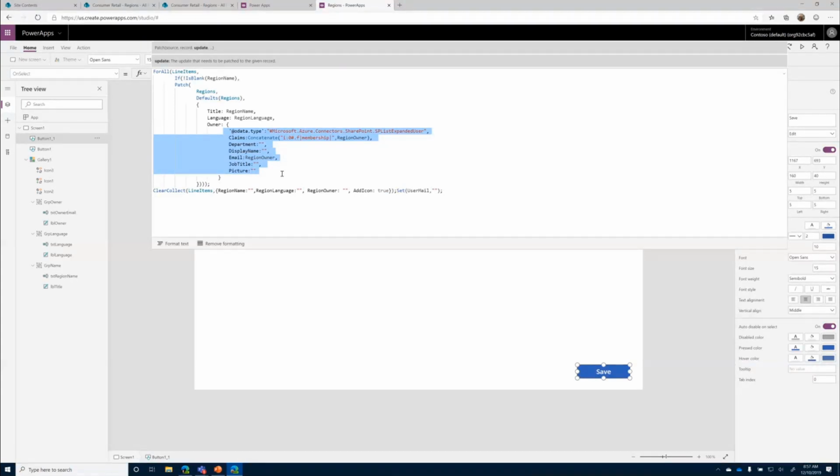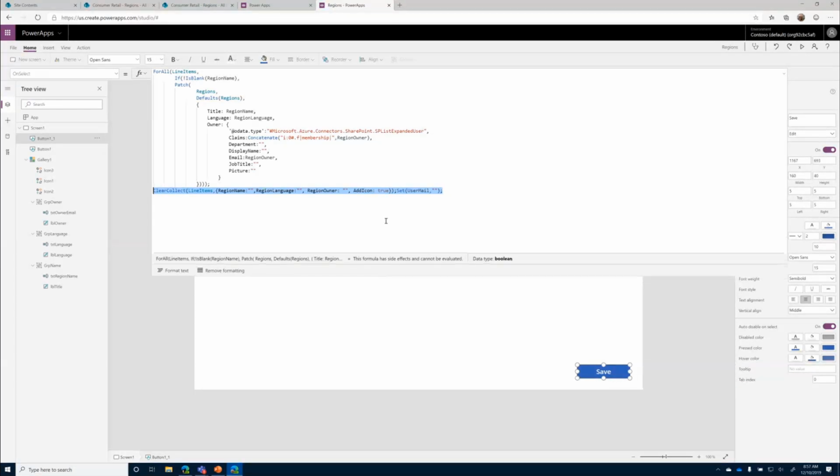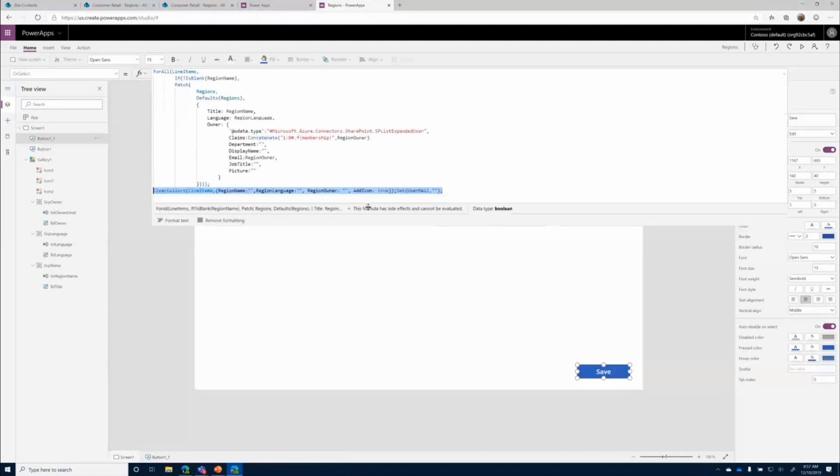So basically, you're giving the OData representation of the person column in SharePoint. That is how it's represented in Power Apps. You're mapping the region owner, which is the email address, to that particular field. And finally, this will patch the data in SharePoint. After it comes back, we're setting everything to an empty list. So we clear the collection and get it ready for the next set of rows to be added to SharePoint. That's how we do repeating tables in Power Apps.